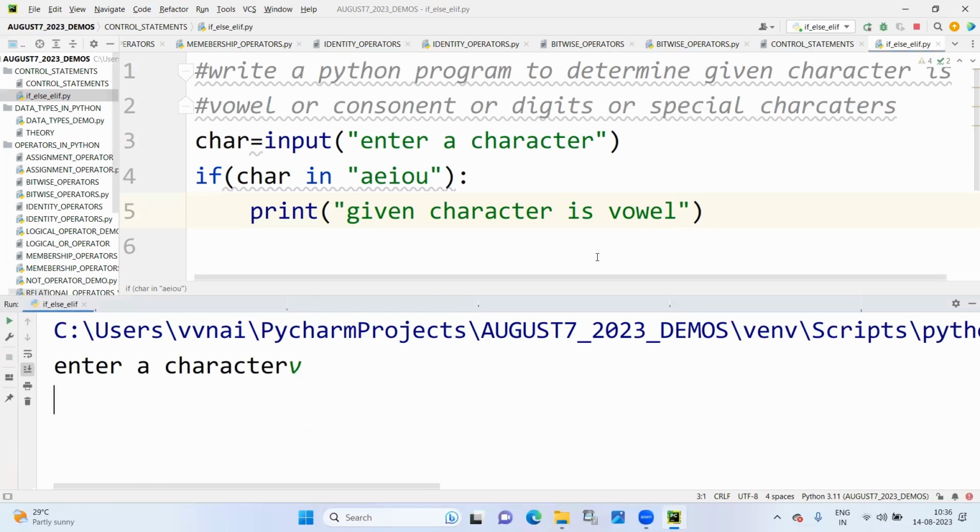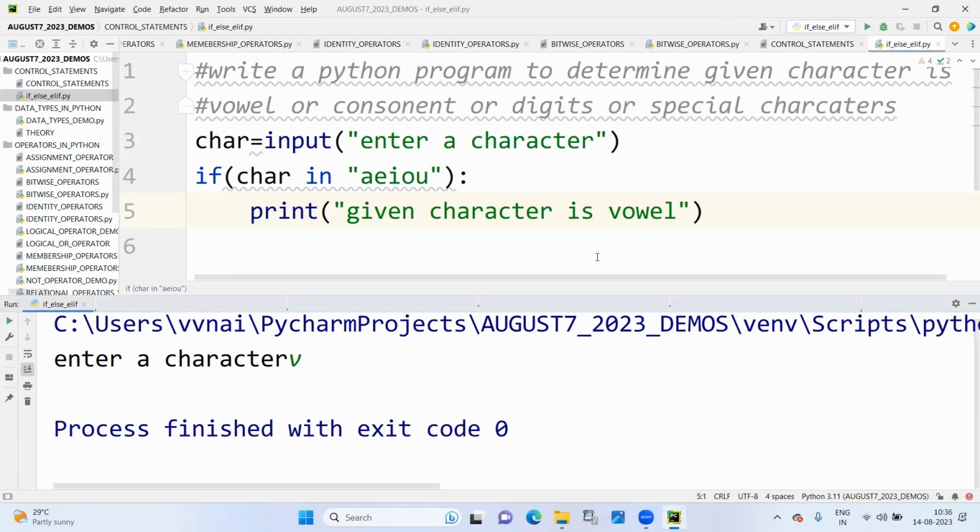V. No answer. It's a decision making, right? If you enter a vowel among A, E, I, O, U, the if statement becomes true, and it will print the message that given character is vowel. If you try to give a consonant or digit or something, it's not going to give any decision.